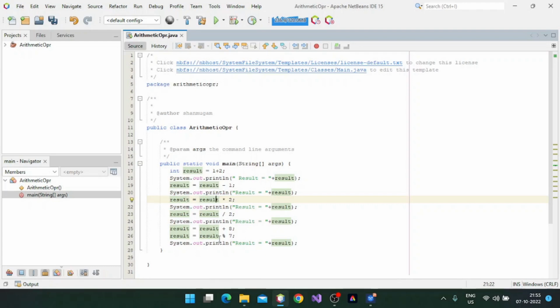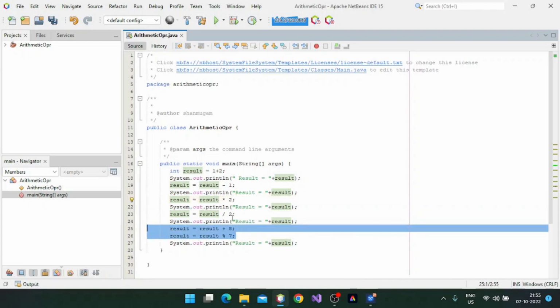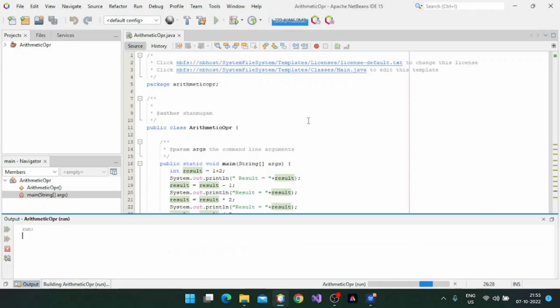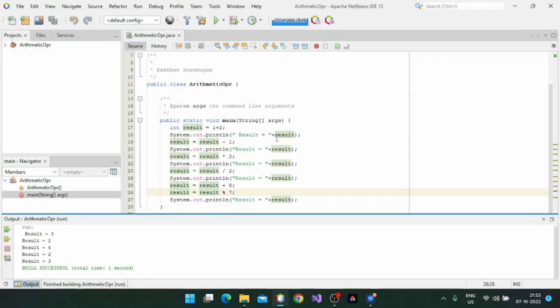So like that we have different expressions here with the operators, and we are displaying the result on the screen here with the help of system.out.println. So let me execute this code and then see what the output is. So now it is running. So I will explain to you how this is going to come.